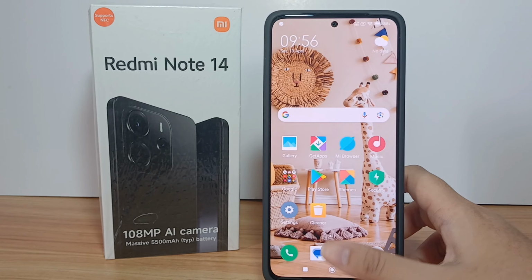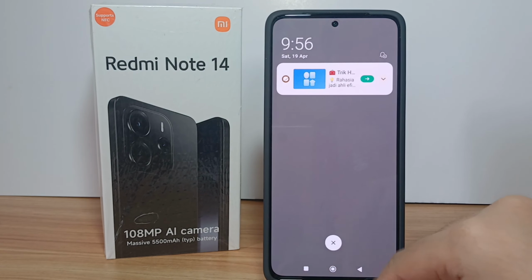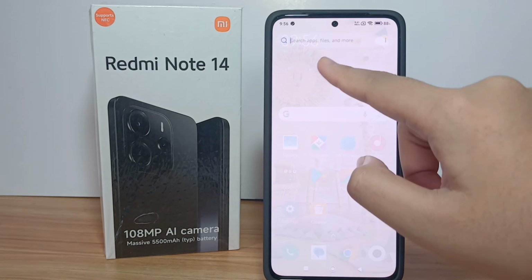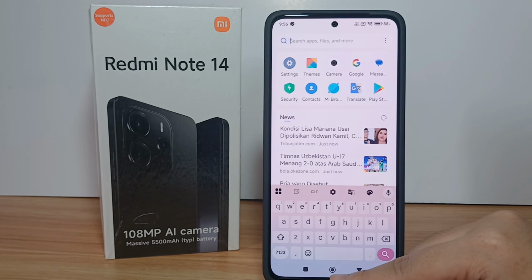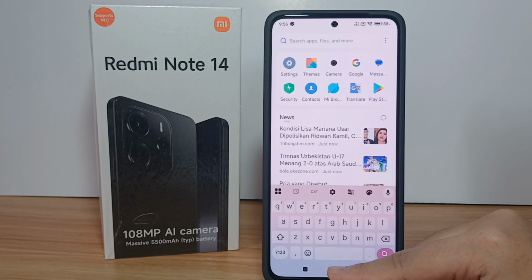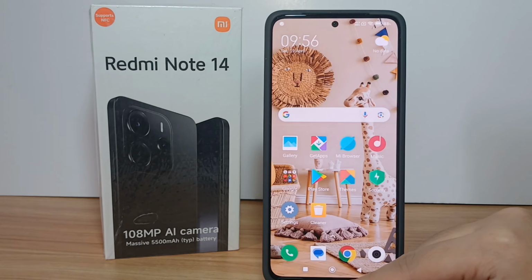And then so yeah, when you swipe down on the home screen, the global search will open like this, so that you can find any tools or features or applications on your phone easily.